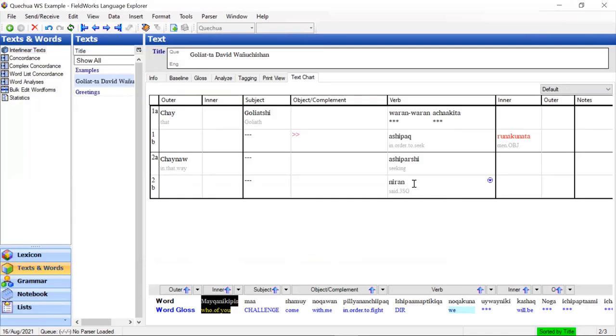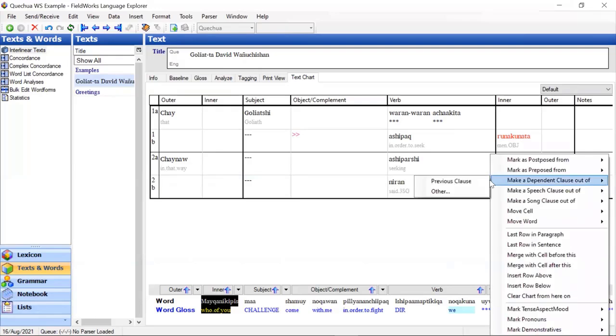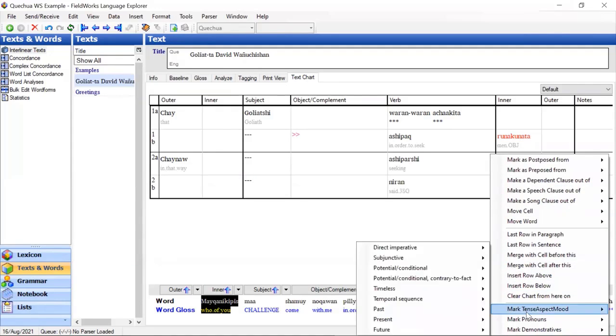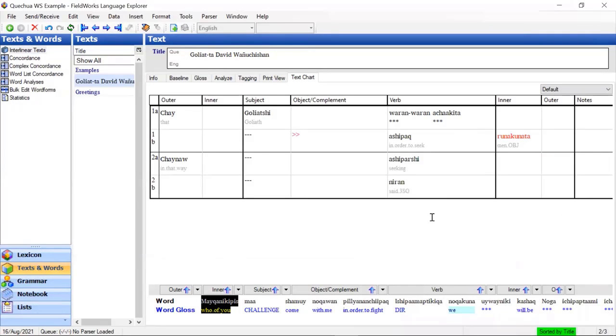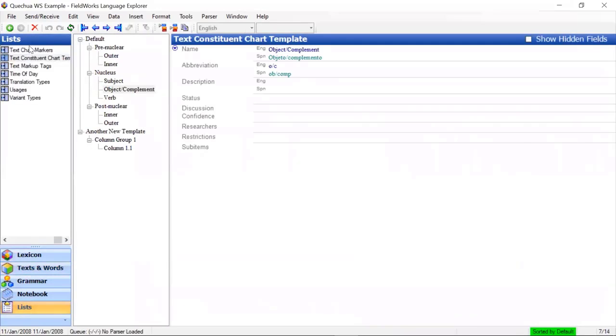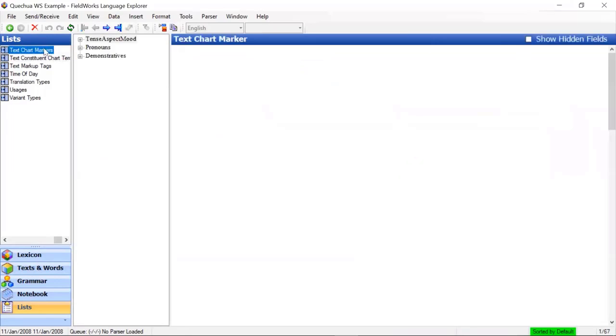Now, one other thing that you can do is you can put little marks into the cells. So there are chart markers. So if I wanted to mark tense aspect mood, there's that option. Now, the particular thing that I want to mark isn't in this list, the list that ships with Flex was customized for a Bantu language in Africa. If you want to see the list of chart markers, go back over to the lists area. And now you can use this other one that looked like it was going to be for the chart template, but this is for the chart markers.